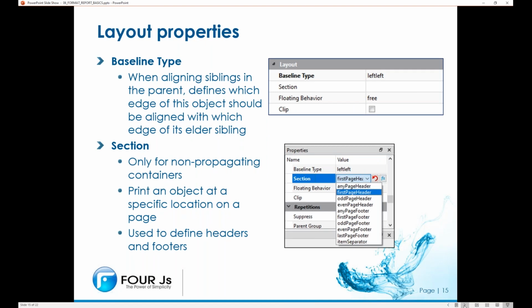Okay, under layout projects, there's 4 items. The first item is the baseline type. Baseline type is again one of those properties that we don't change frequently. But when you're doing it, you're saying what edge of an object should be aligned with what edge of its elder sibling. So if it says left, left, I'm saying I want the left side of my object aligned with the left side of the elder sibling. And there's a variety of different combinations that you can choose for that baseline type.